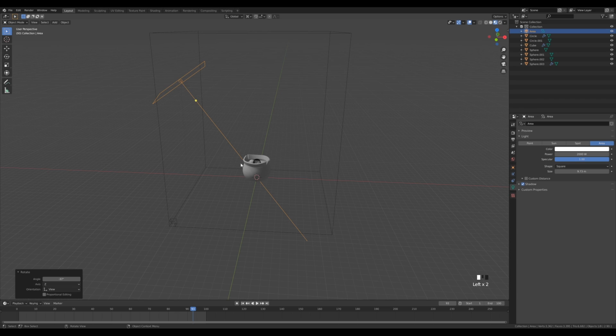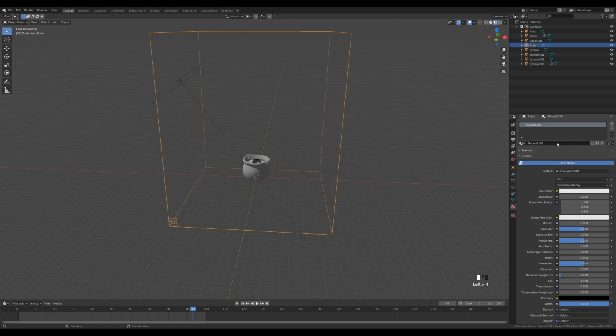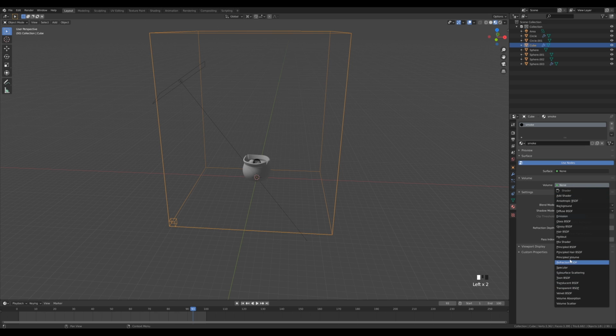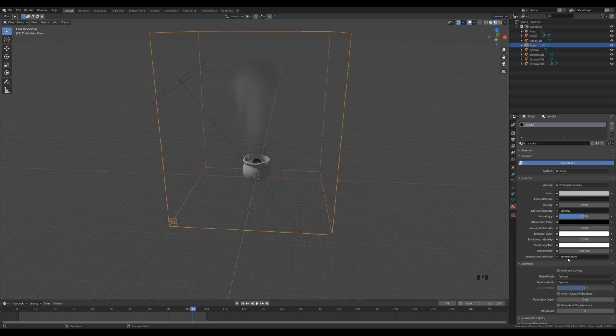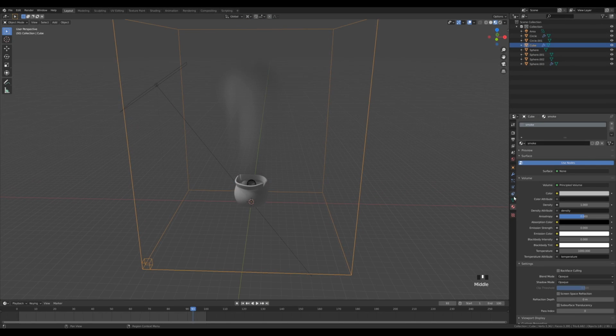Scene light, scene world, but we don't have any smoke here because we need to set some material for the domain object. So select the domain object, go to the material tab, create a new material. Let's call this smoke. And I will remove the principled shader from the surface and expand the volume and add the volume shader. So principled volume right here. And now you can see there's some smoke actually in the scene.